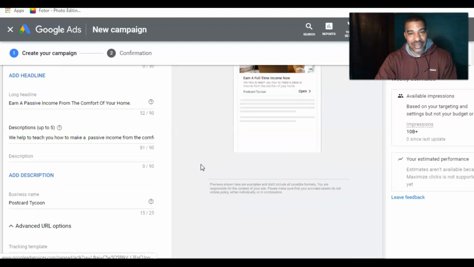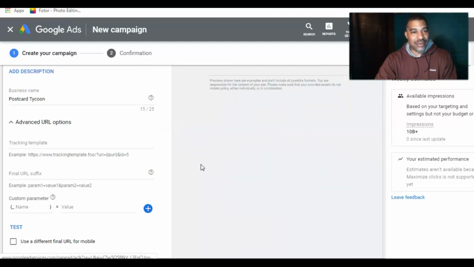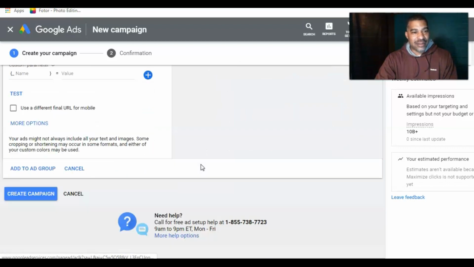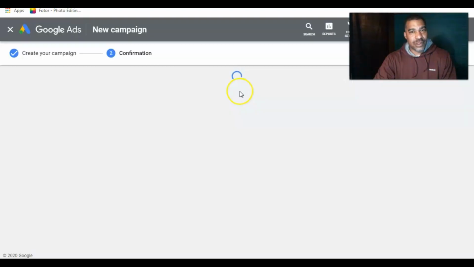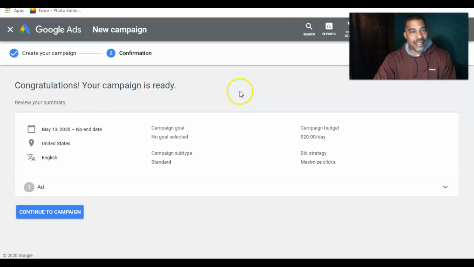So as you can see the display ad example, after you get all that taken care of, guys, the last step is to create your campaign, and you would press create campaign. Once you press that, so we press create campaign now, and it says, congratulations, your campaign is ready. So guys, if you've made it to this point, congratulations. You're one step closer to getting the exposure you need for your business.